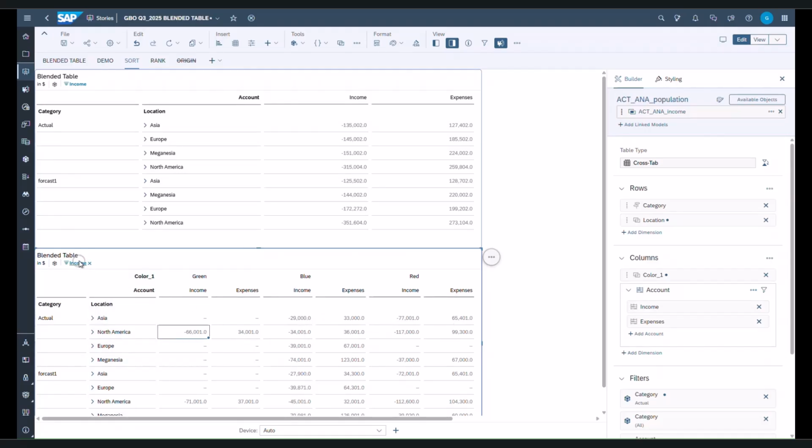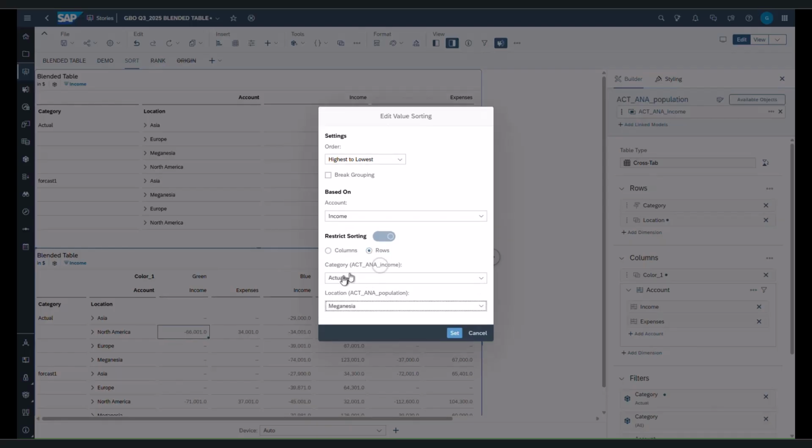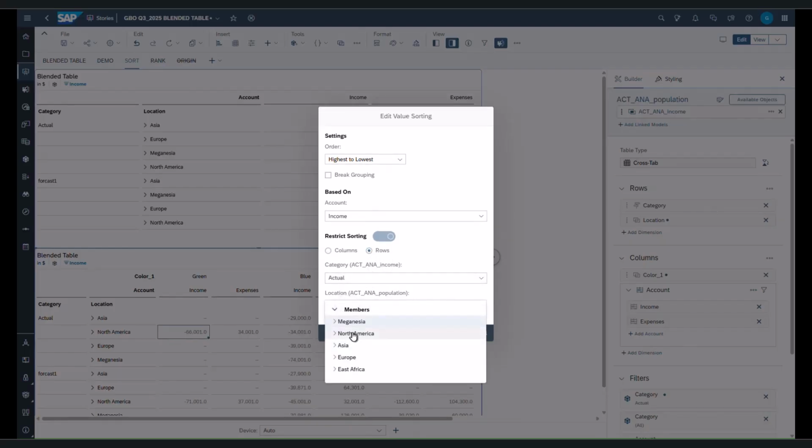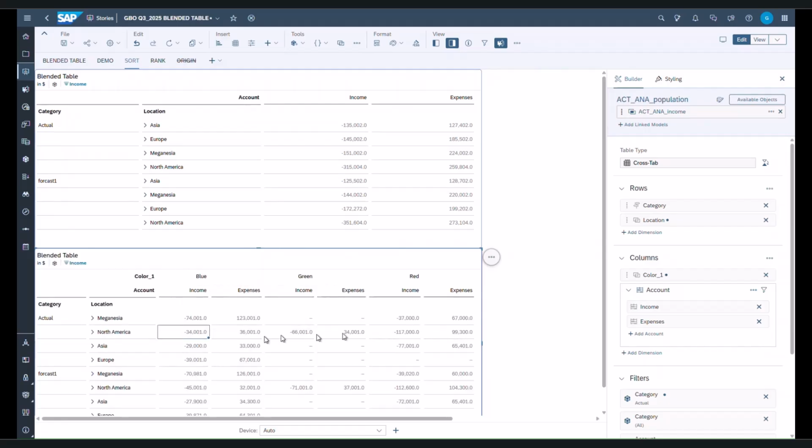If we repeat the same workflow, we can now apply a sort by rows, and specify the dimensions to use. For this second example, it will be the dimension category, actual, and the location, North America.